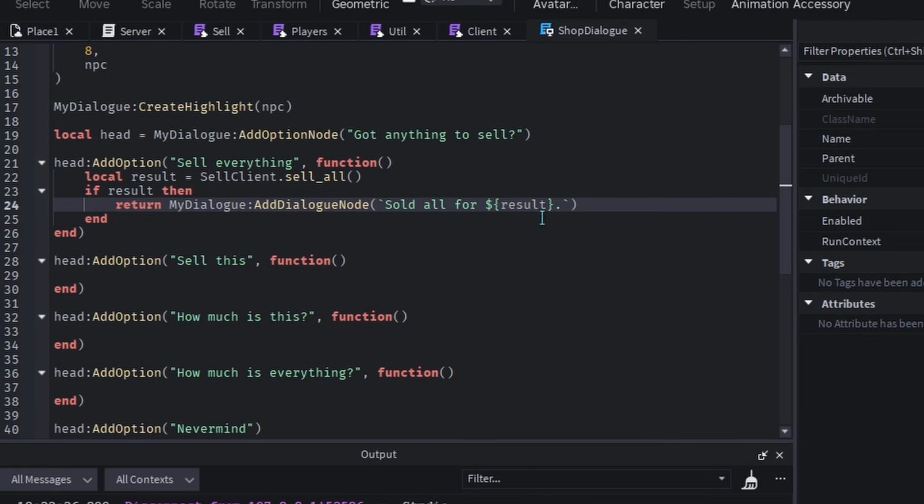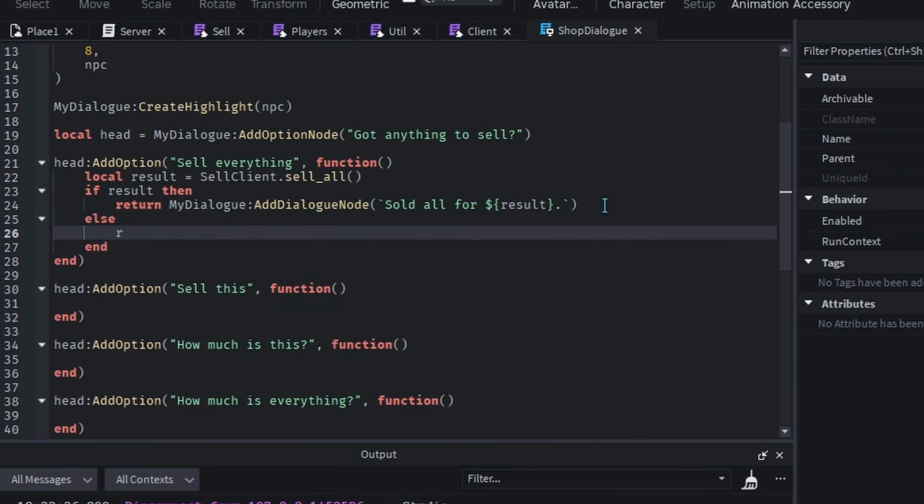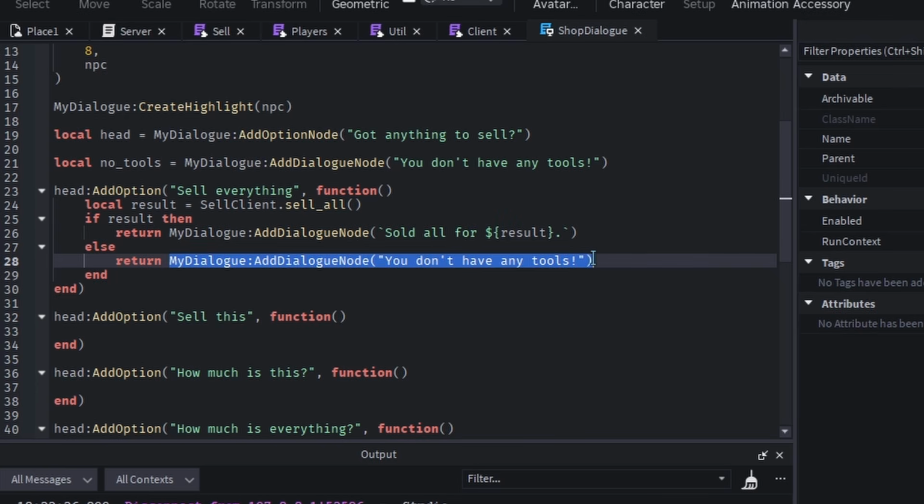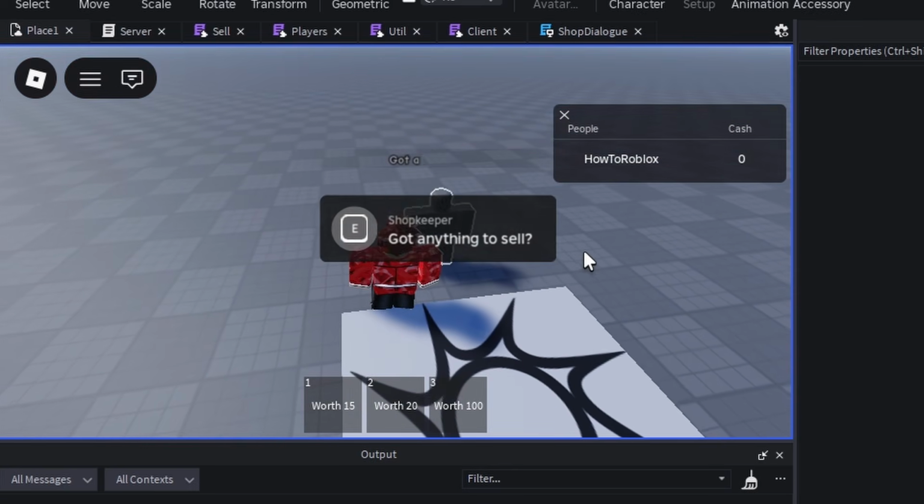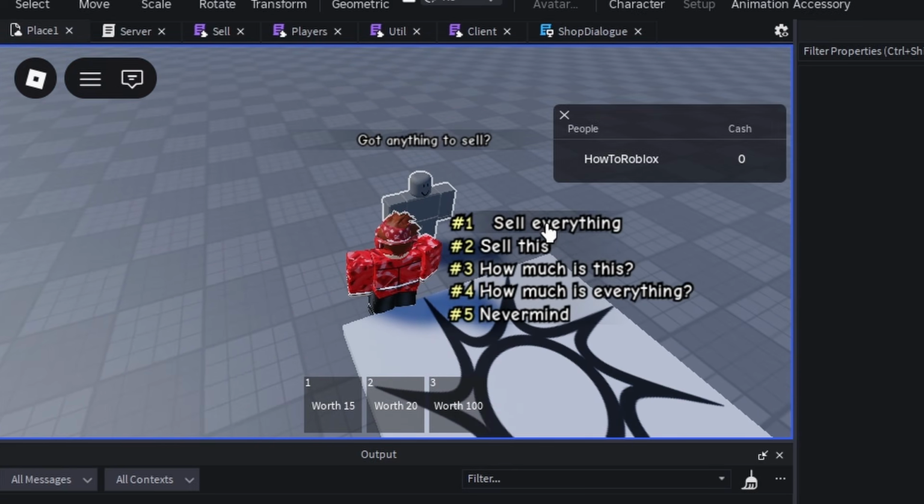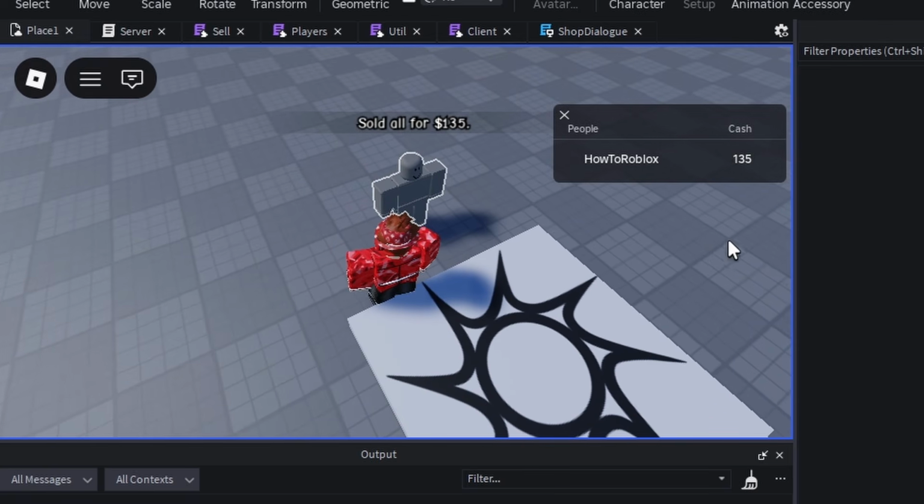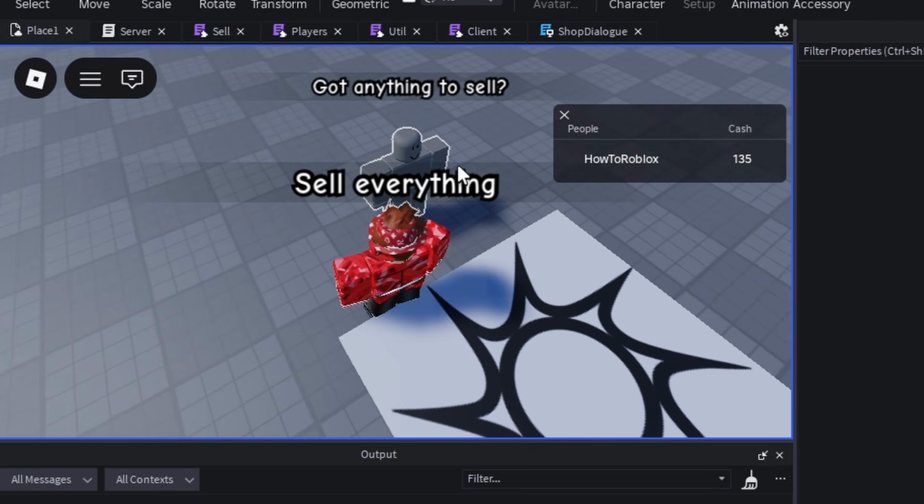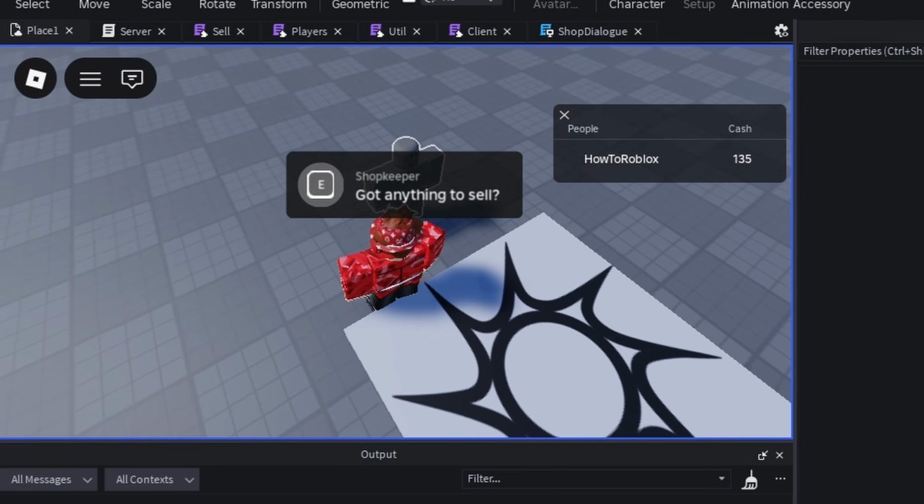We want the NPC to show some relevant message before ending the dialog. To do this, we can return a different node if result is nil. We'll be using this node for other options too, so let's define it above to reduce repetition. Now when we try to sell without any tools, we get a different message.